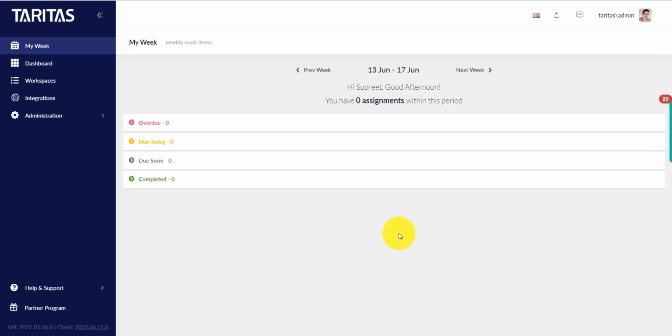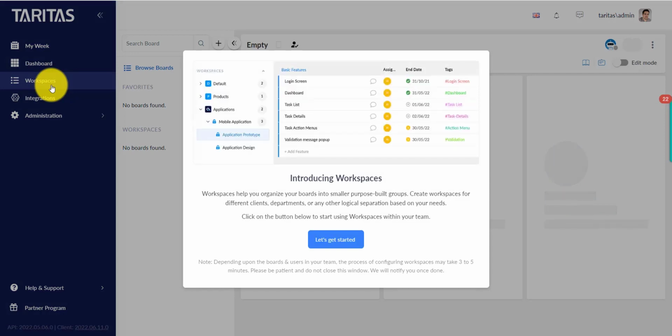The workspaces basically allow you to organize your boards in various meaningful groups, which is what we call workspaces. So the first thing that you will notice is the boards are now called workspaces. And when you click on the workspaces option, if you are doing this for the first time, you will get this option called introducing workspaces and you need to click on the let's get started button.